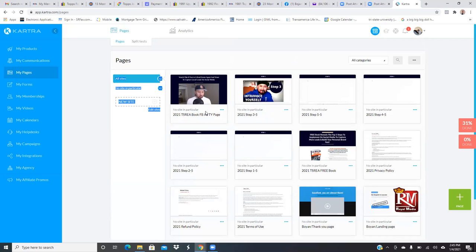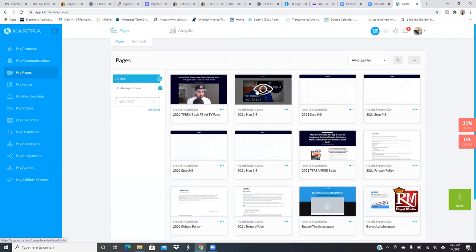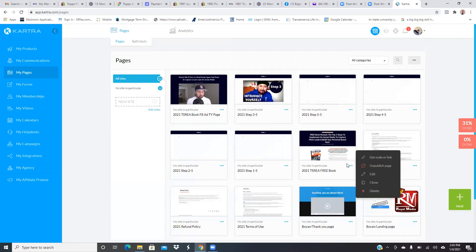The free book, the landing page. Where is it? The 2021 TSRE free book, to the right on the second row. Right there where the image of my book is, to the right. Right there, where the image of the book is, down. Okay, right there. Not the three dots, just click on the page. Click right there. Yeah, click right there.